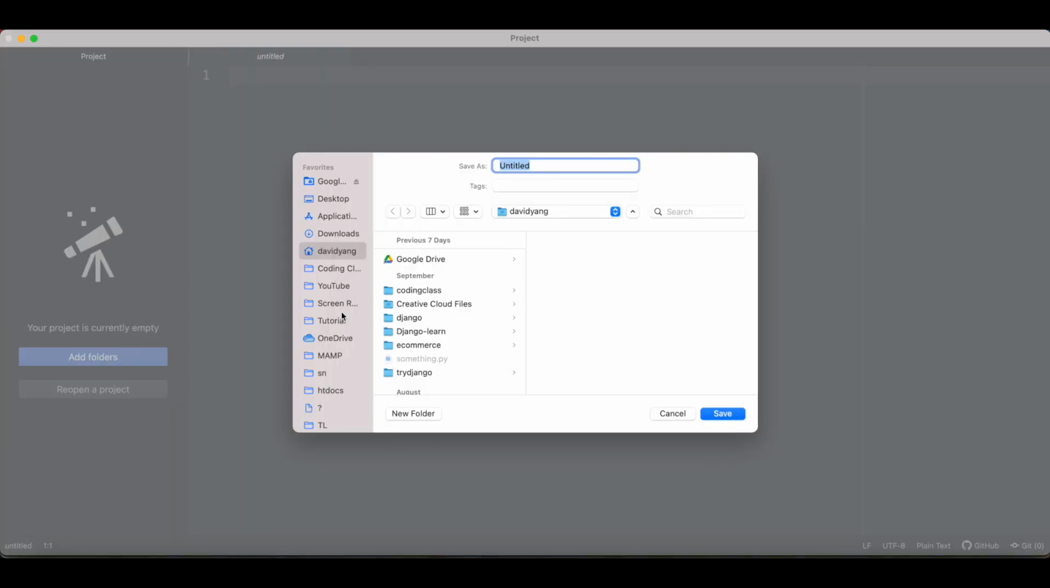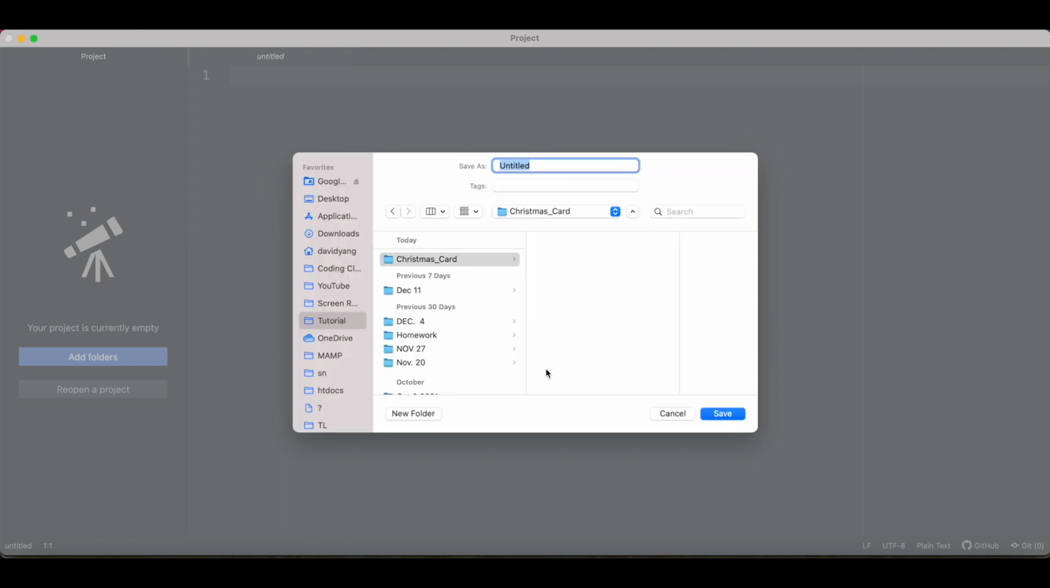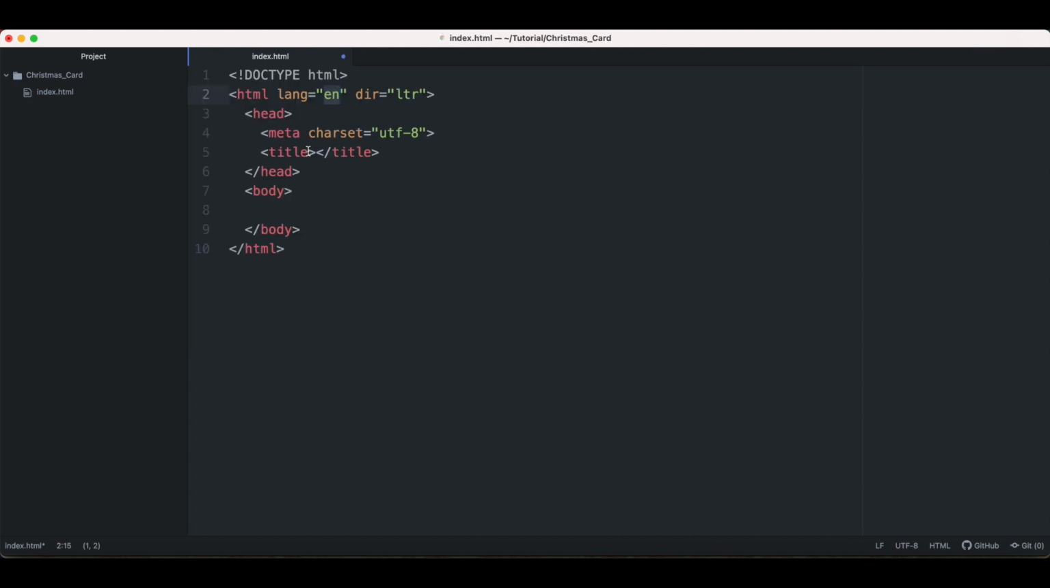inside your folder. So I will name it Christmas card, and then save it as index.html. Okay, and then now once you've got this file, we'll just type in HTML and it gives us this template. And then for the title, we can say okay, and then here for our header, we can say Merry Christmas.